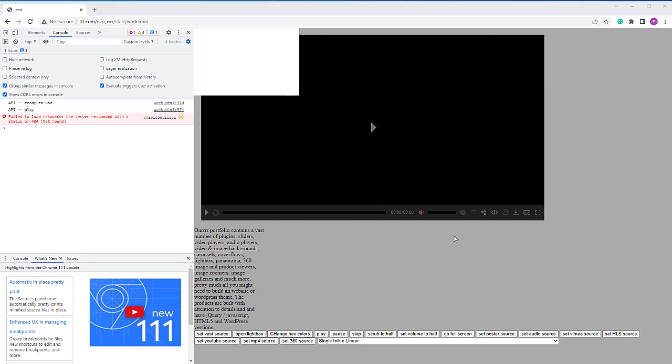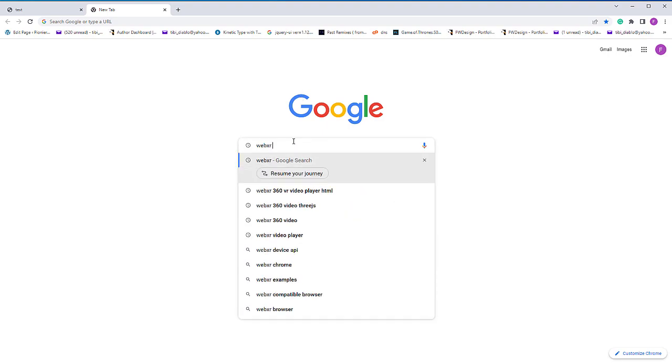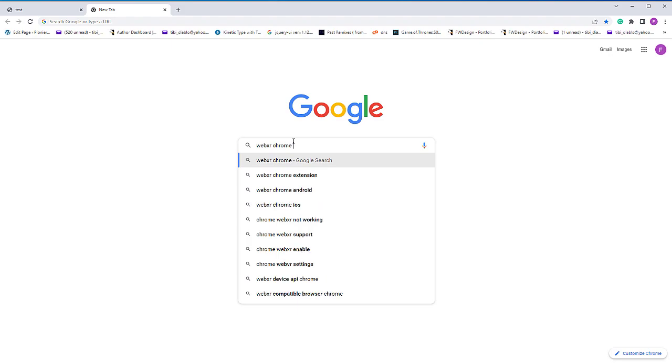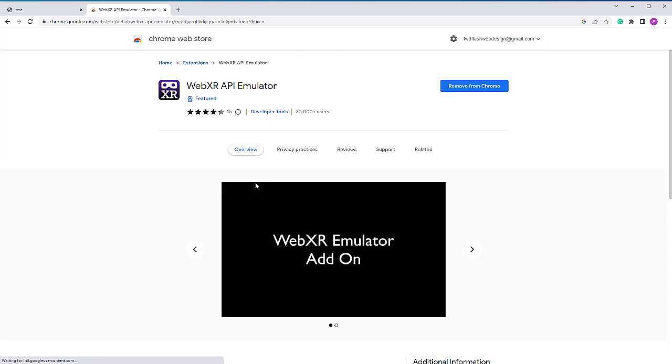Okay, so to test this locally on your browser directly to see if this works, we need to install the Chrome extension WebXR. I already have it installed. To install it, just Google it and search for WebXR extension. So you see it here, just click on it. You will have here an install button, but I will not install it again.